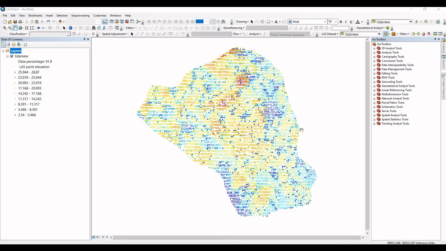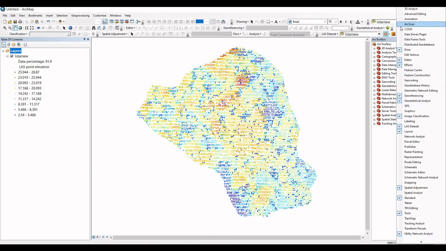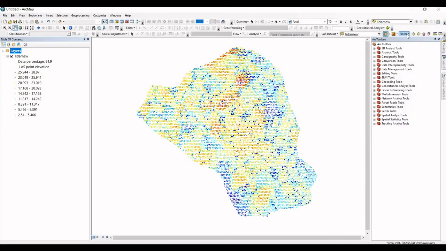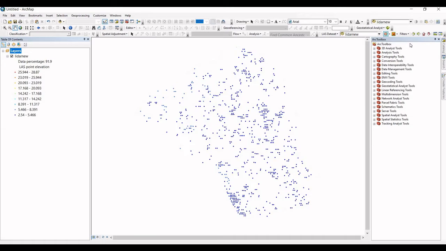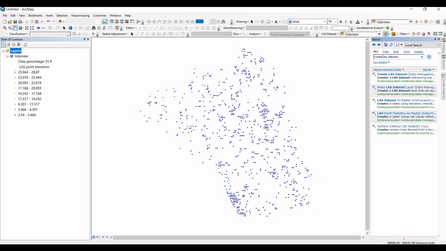Return to the software and make sure the LAS Dataset toolbar is open by right-clicking on the toolbar and selecting LAS Dataset. And click on Filter in the LAS Dataset toolbar and choose Ground. Next, search for the LAS Dataset to Raster tool in the toolbox and open it.